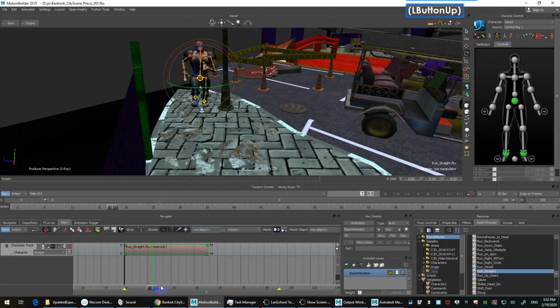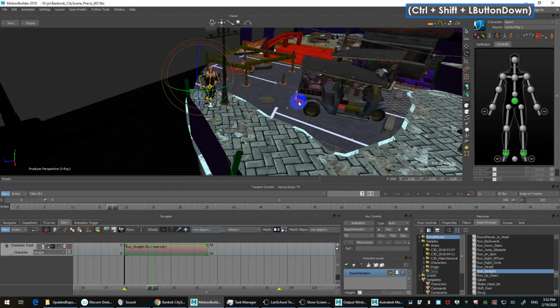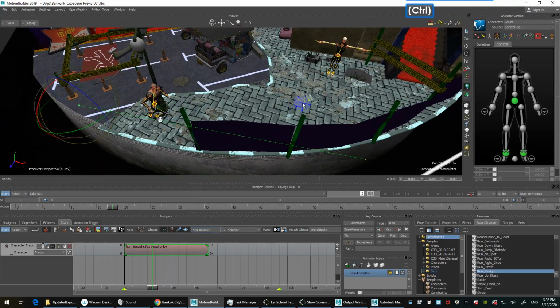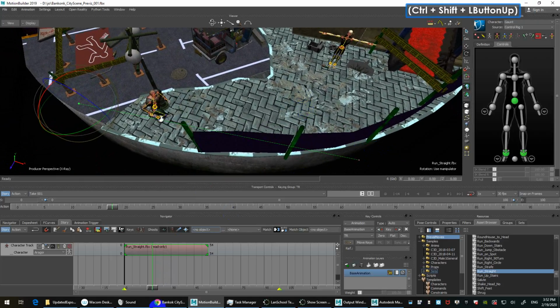In here, I want him to start turning. But first, I want to see if there's enough. Yeah, there's enough room. Because if you don't have enough, let's say you want him to finish here, so you want a bit more steps.